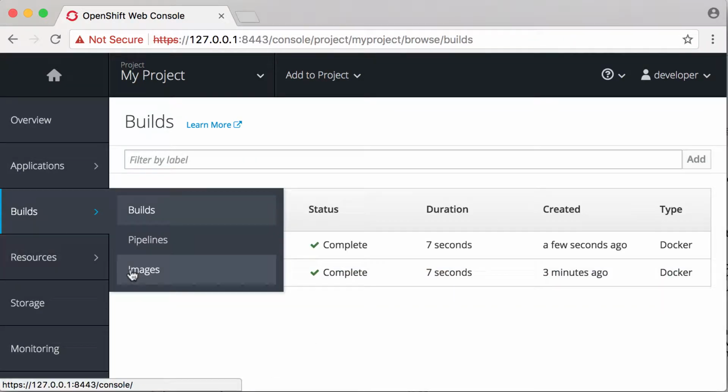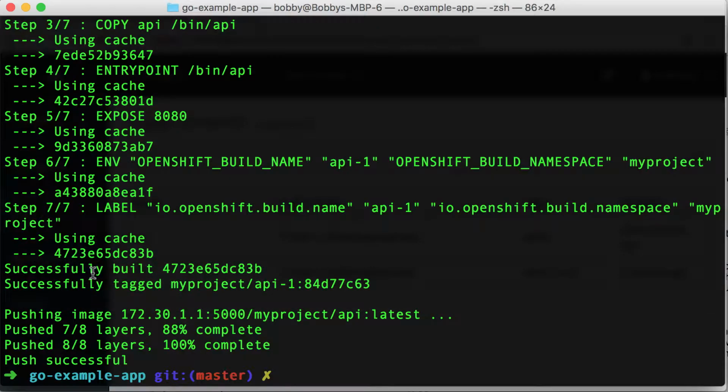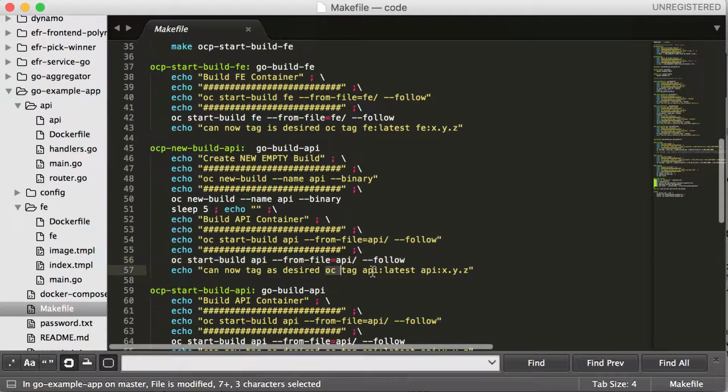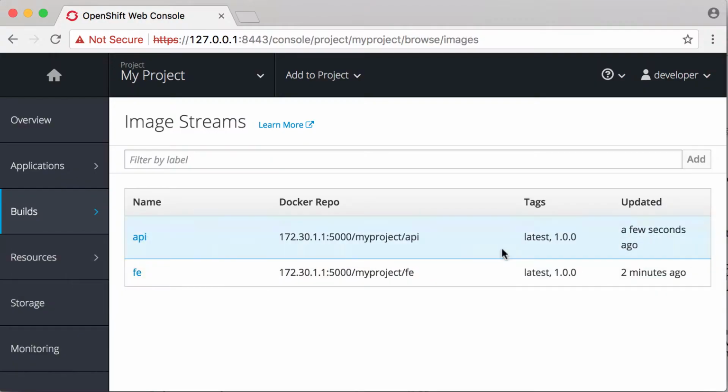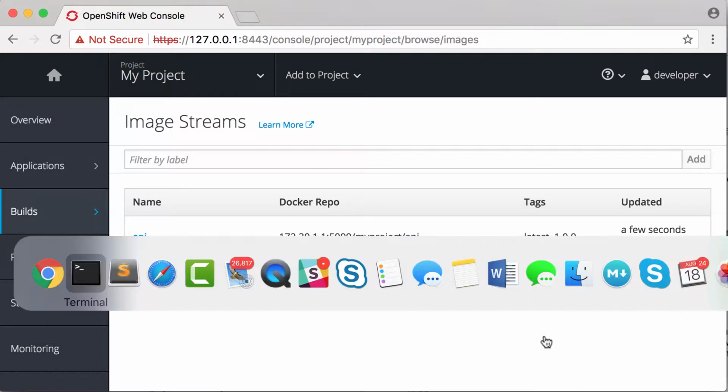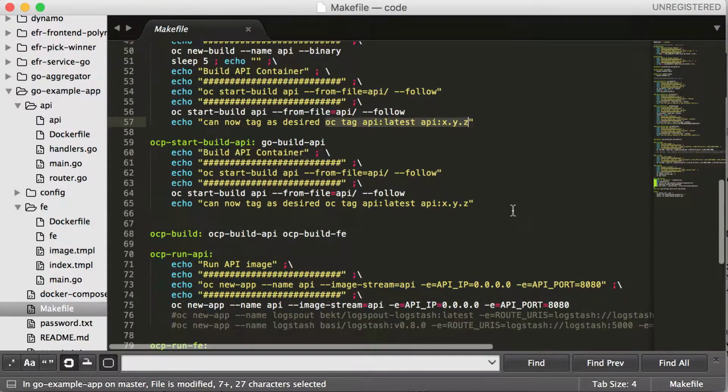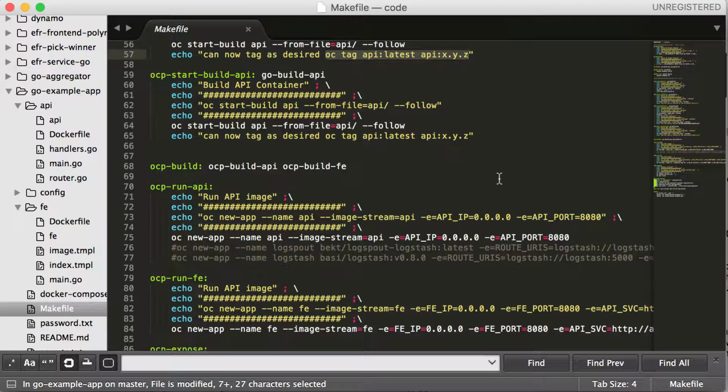So I've got builds without images. If I go to the images, you can see images. I'll tag that one as well, just because I can. There we go. How about that? There you go. We've got version 1. So we've got our images, but I want to kick off a build basically and deploy.